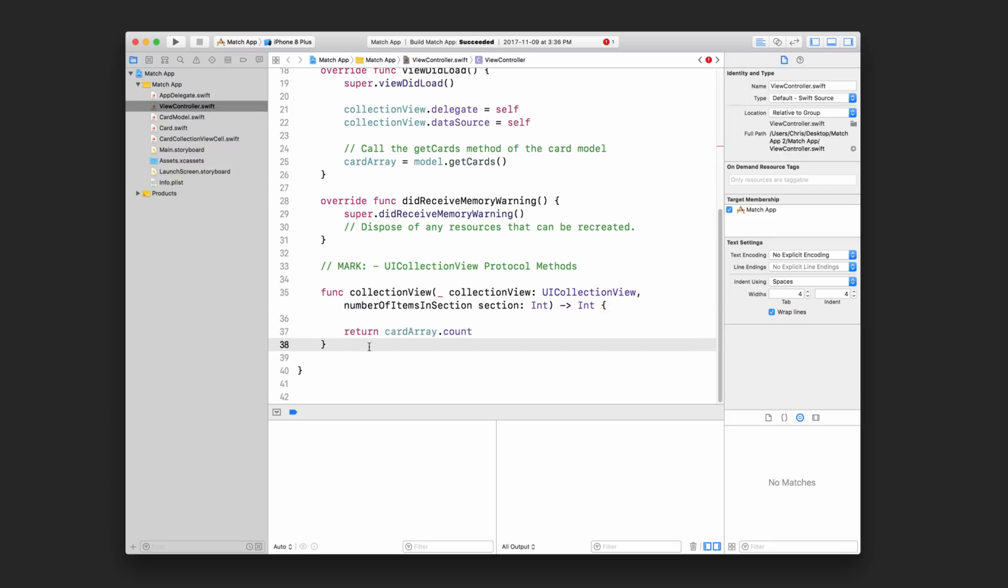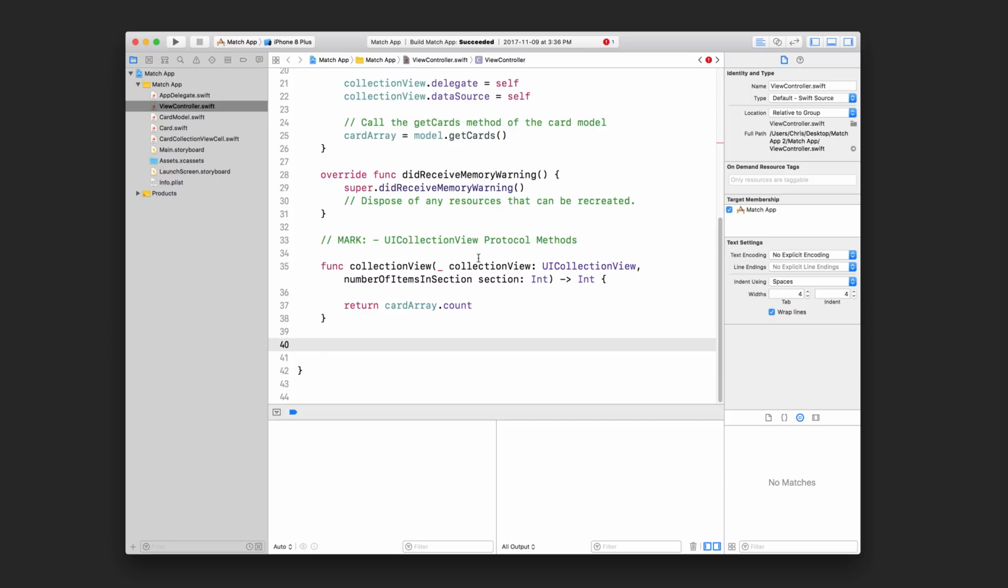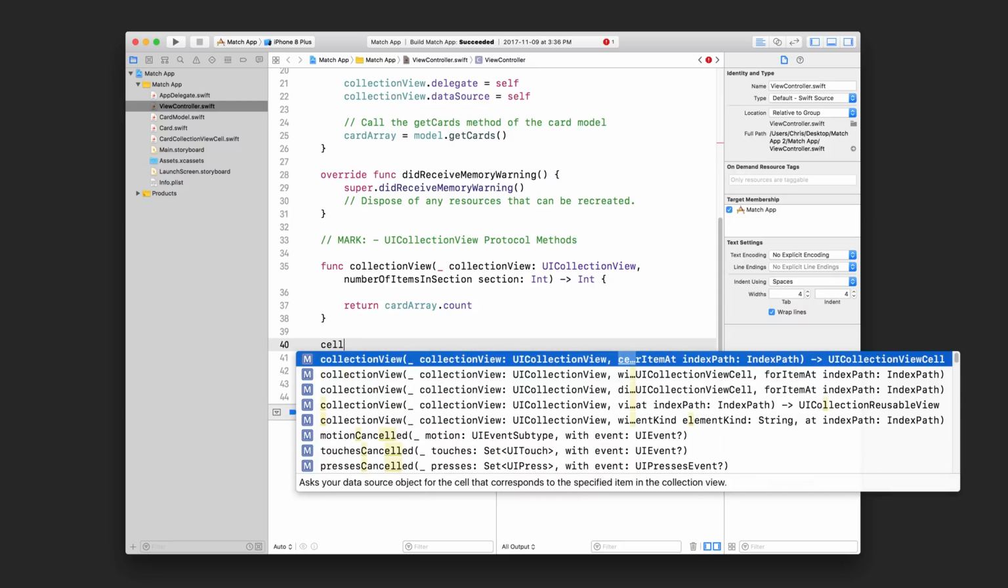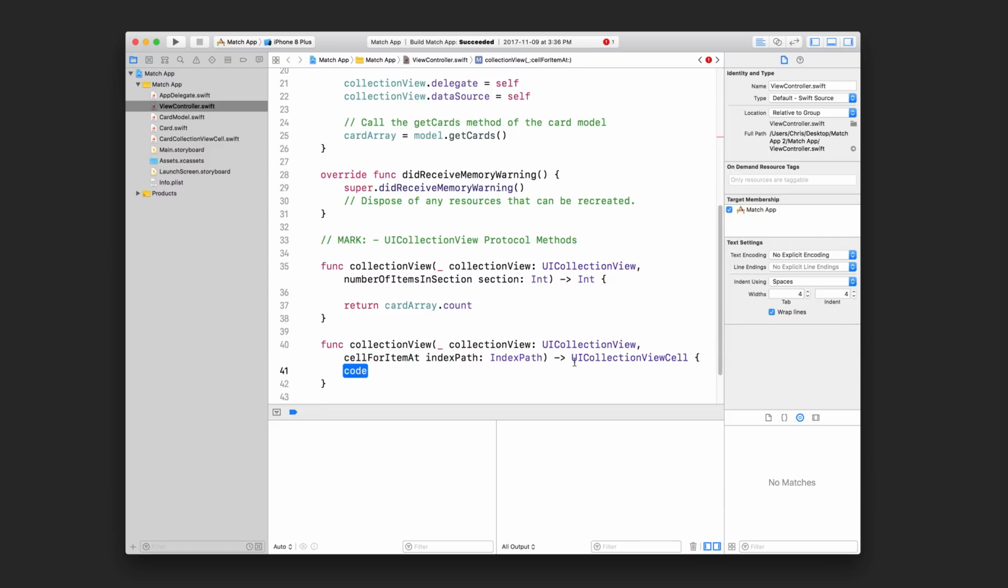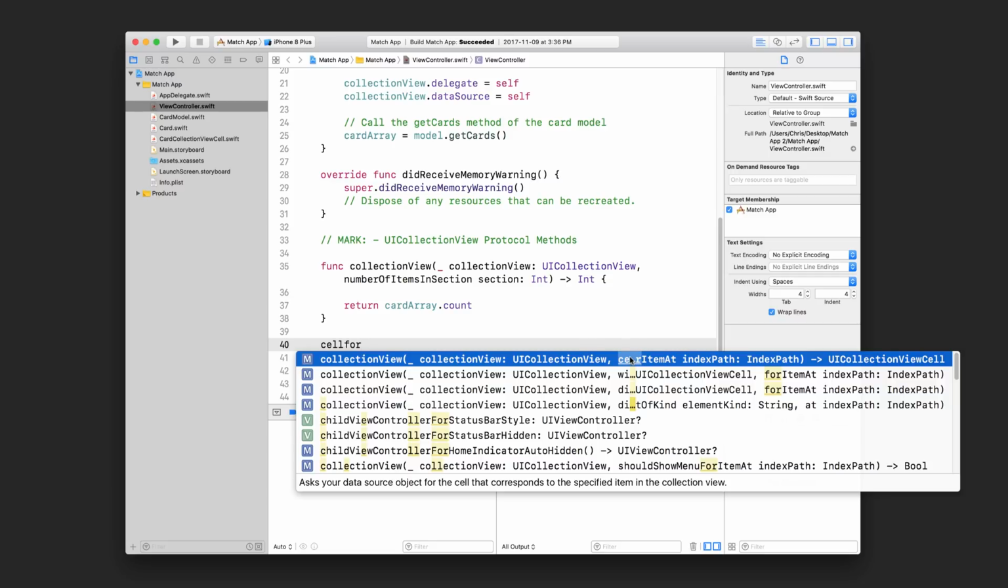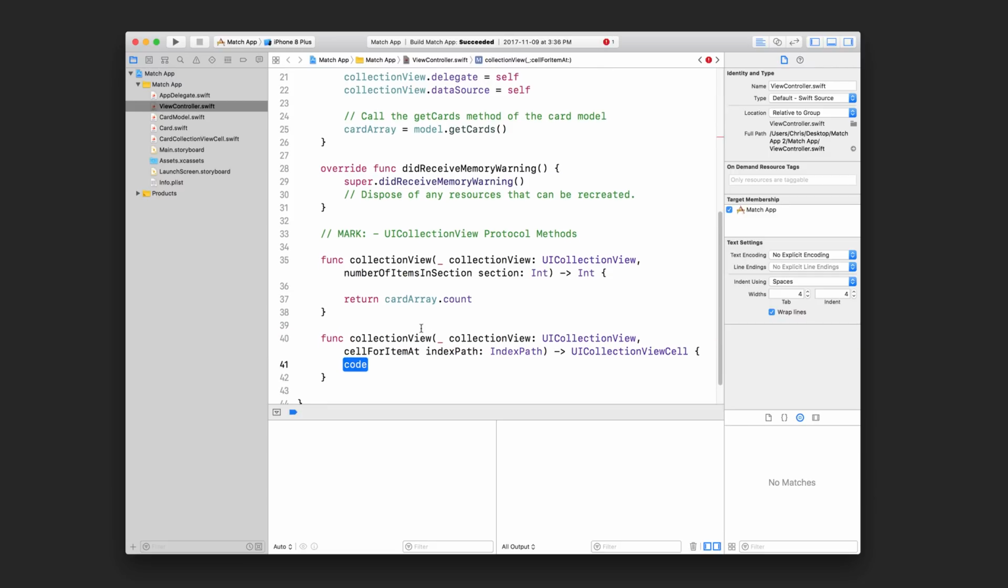Okay, and another one that we have to implement is when the collection view asks the data source, which is our view controller, for new data to display for each individual cell that it needs to display. So this method is actually called, you can't even see the whole thing, but it's this one right here. If you just start typing cell 4, you're usually going to get the right one. Let me show you that again. So you can see that kind of highlighted there. If you double click that, this is the cell for item at index path.